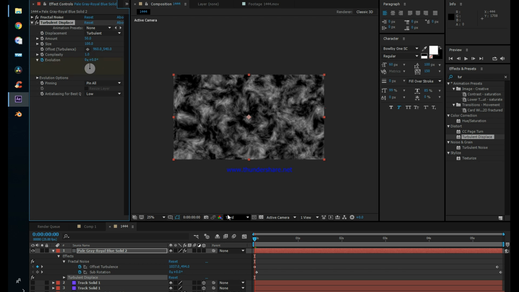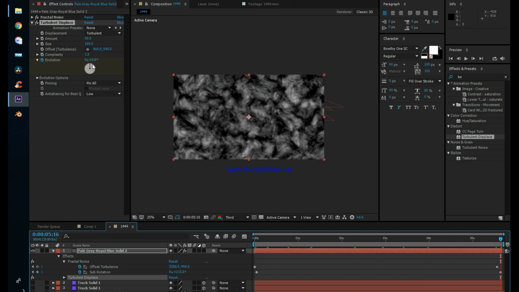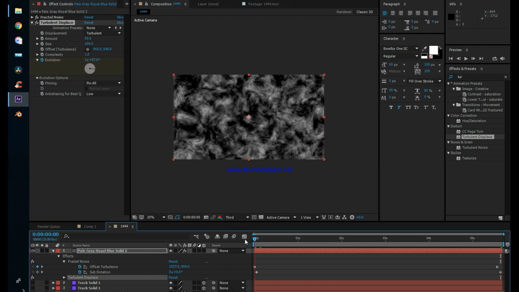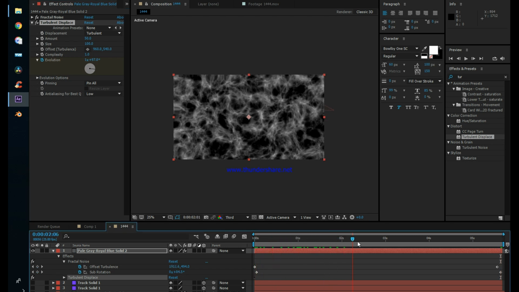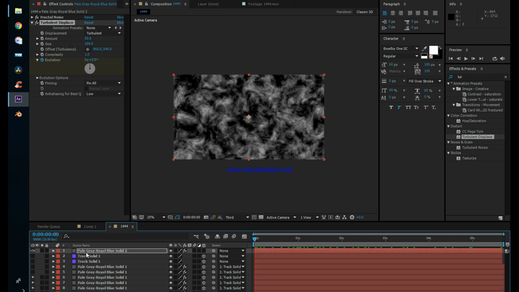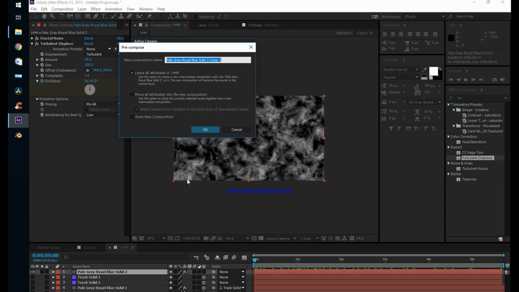And we'll set the keyframe, and we'll go to the very end and we'll displace it like that. So that's really cool, and we have a lot of energy going on. And after we do that, let's pre-compose this layer, pre-compose, move all the attributes, and we'll hit OK.